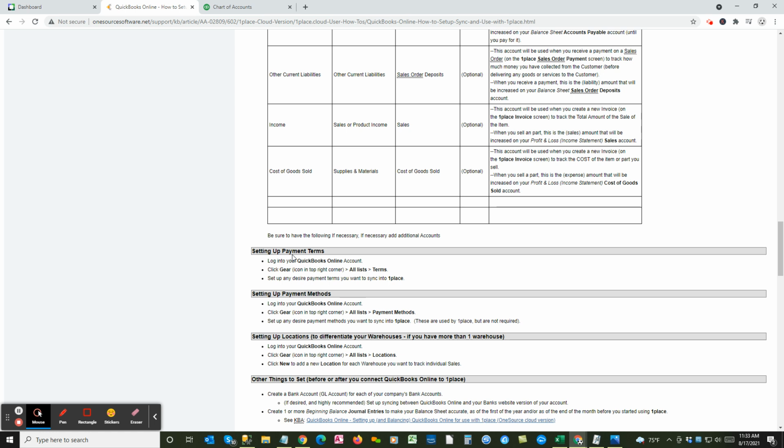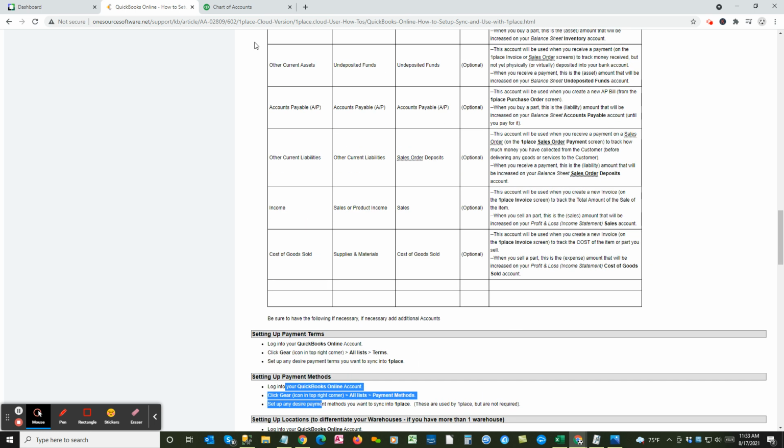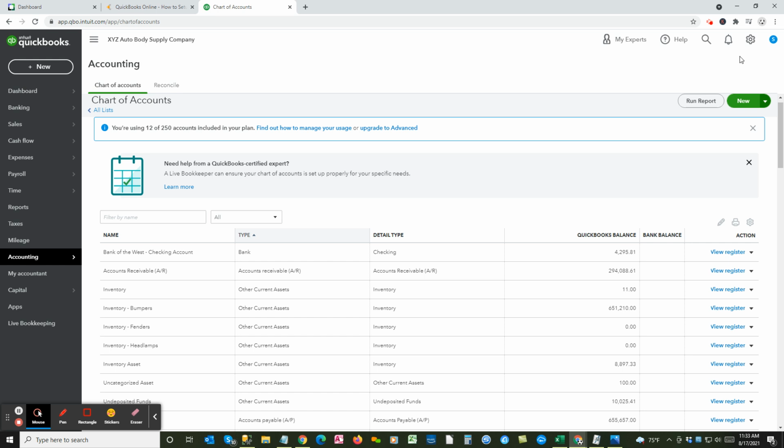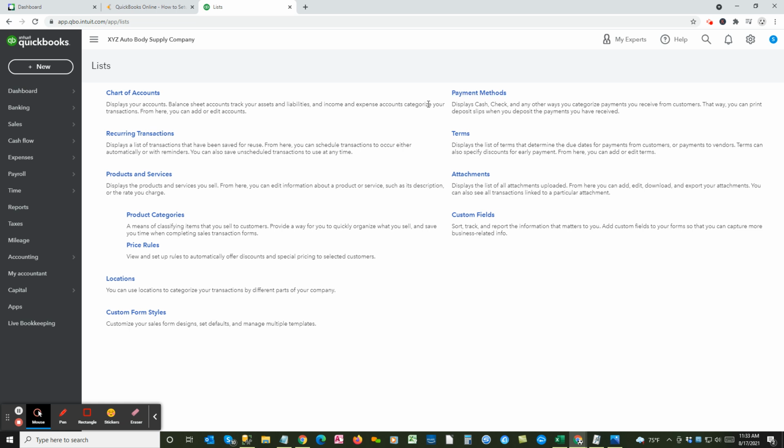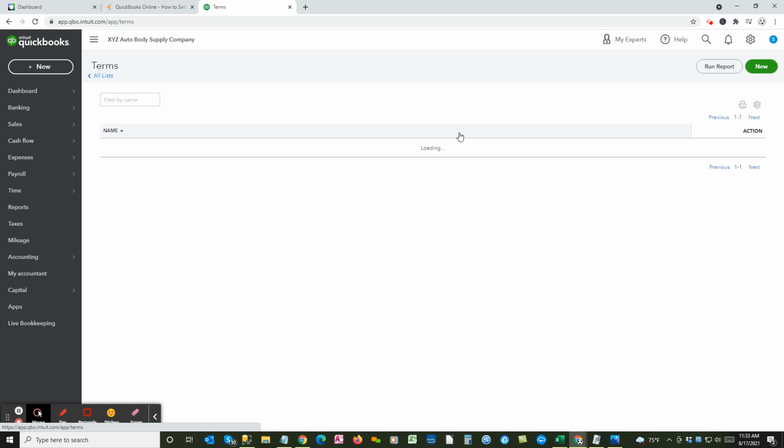Setting up payment terms. When you create an invoice in 1place, we're going to want the payment terms to automatically fill in. We're going to want those payment terms to be on the customer account as well. Same thing with payment methods. So you're going to come over to here and click the gear, and you'll go to all lists. And there on this screen, you can set up the payment methods like cash or check, and the terms. Maybe it's COD, maybe it's net 7, net 15, net 30, whatever you want the terms to be.